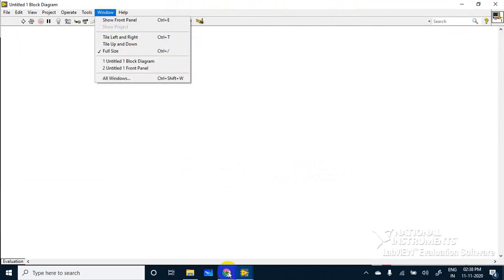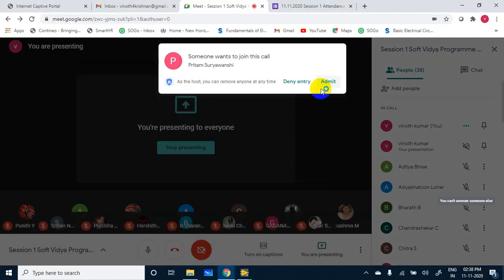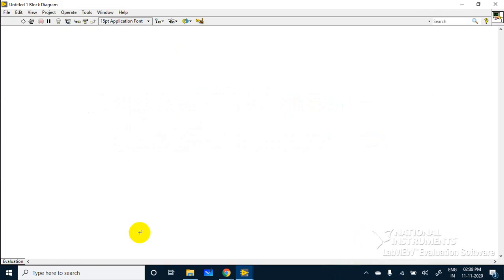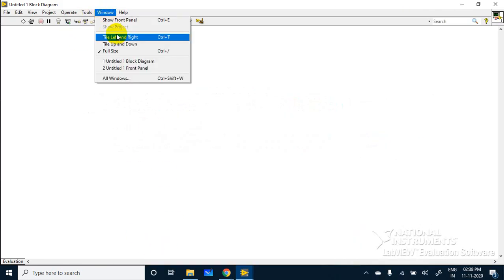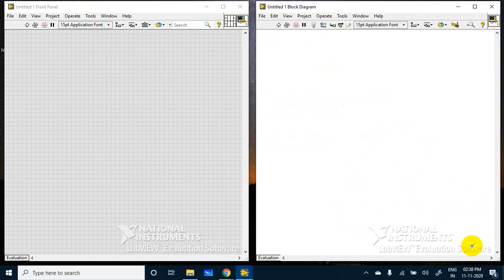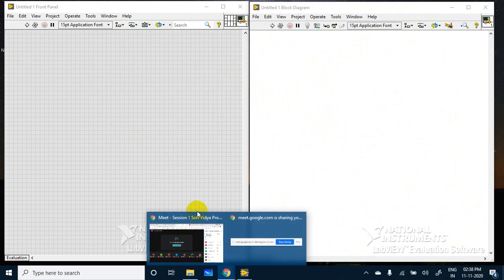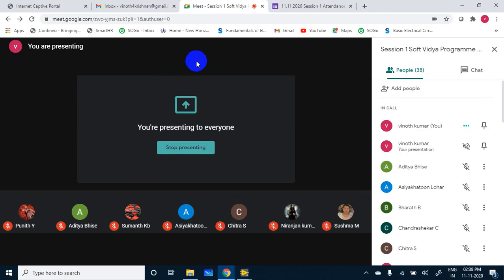Now I can get this window, and in LabVIEW there are two windows available. One is the front panel, and the other is the block diagram. There are two windows to be opened: one is the front panel, another one is the block diagram. Now I will tell how to open this front panel.